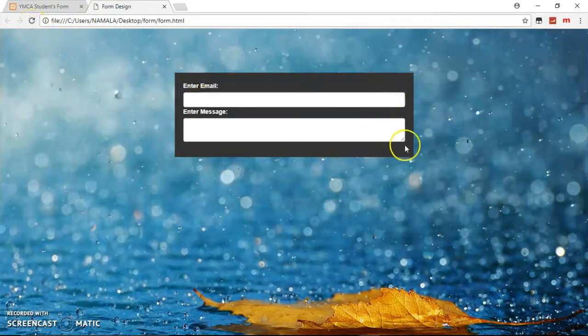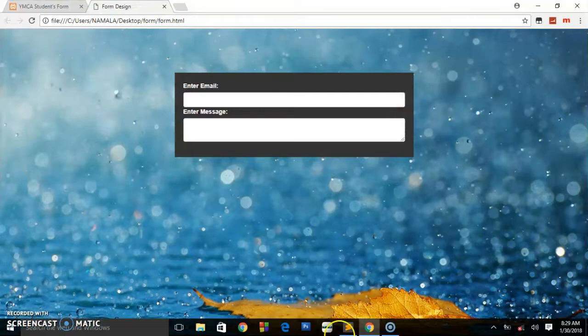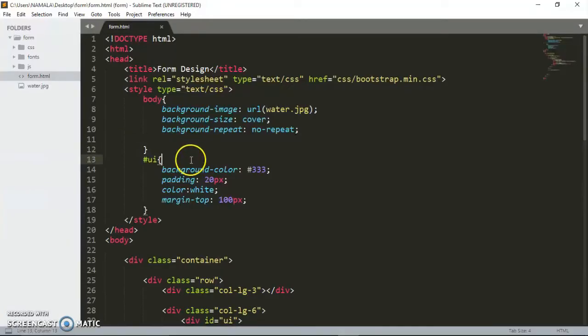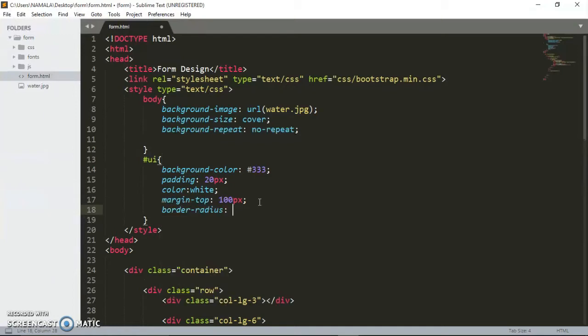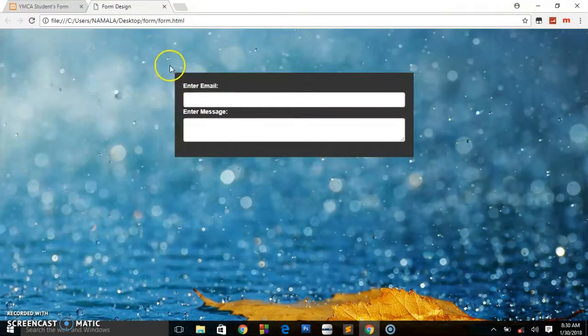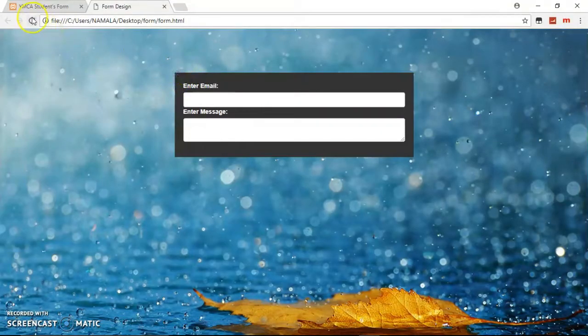Now what we have to do is make this form transparent. I'm first going to give it some border radius of 5 pixels, so that it doesn't have these sharp edges, you can see.